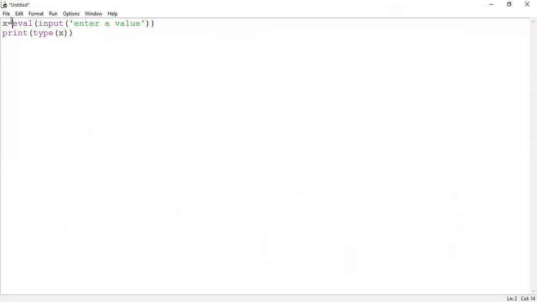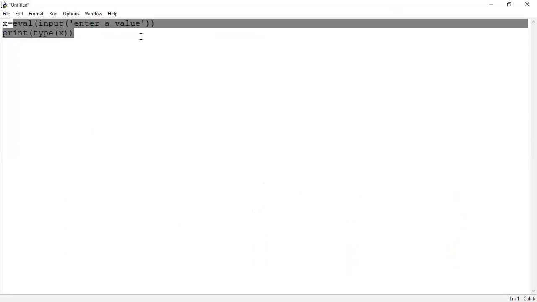So I have copied the code. What I have written here, I have used the eval function, eval of input. So what's the need of input? With the input function, what we are doing? We are reading a value from the end user dynamically. The value read is available in the form of a string. So x equal to eval of input.